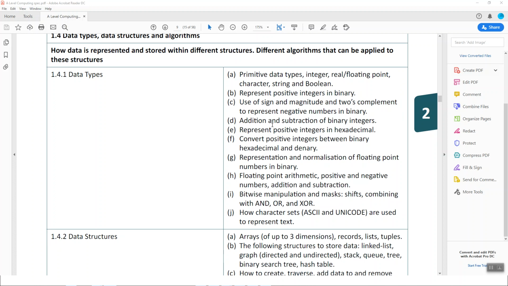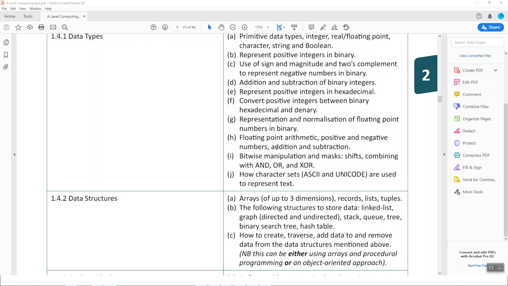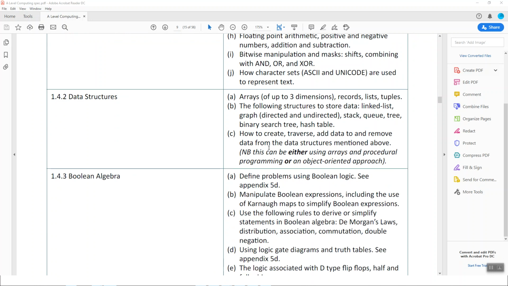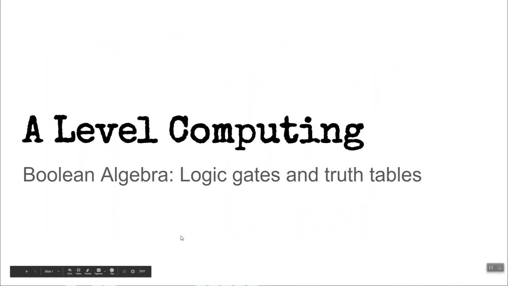We're going to skip quite a lot of the topics in here because they are full A-level topics. We're not going to look at 1.4.2 because those are programming topics and they're not covered in this part of the course by me. We're going to focus instead on 1.4.3, which is Boolean algebra. So we're going to begin with a little introductory chat about what Boolean logic actually is.